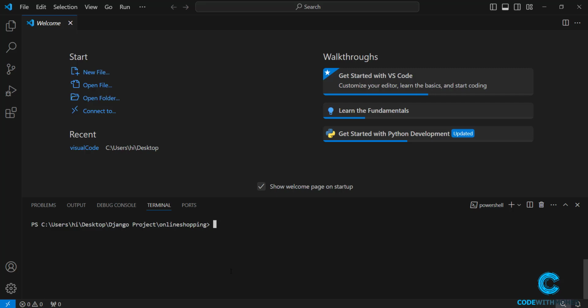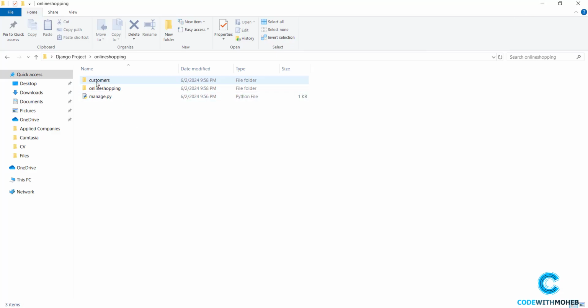I'll create two applications, one by the name of customer, and then the second one I'll call product. If you want, you can make even more applications inside your project. So I'll create two applications, one customer and the second is products. To create an application, I type python manage.py startapp, and I call this customers, and you can see that the customer application is created, and the second I want to create is products.